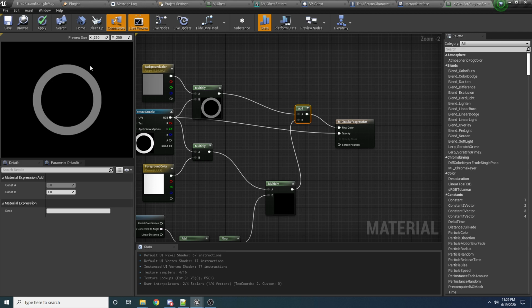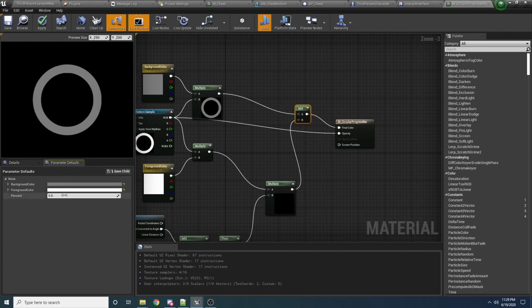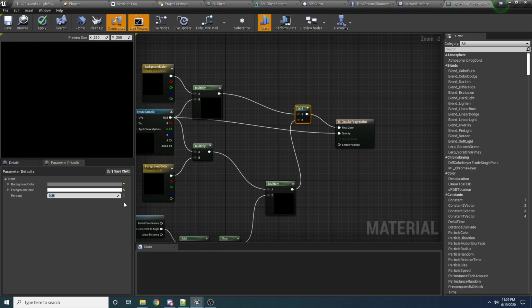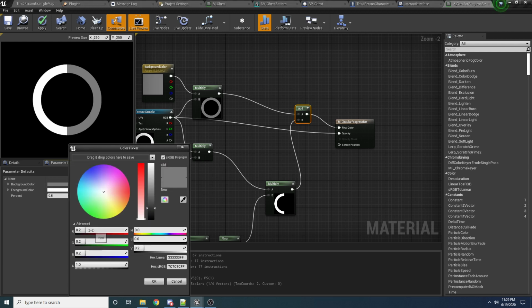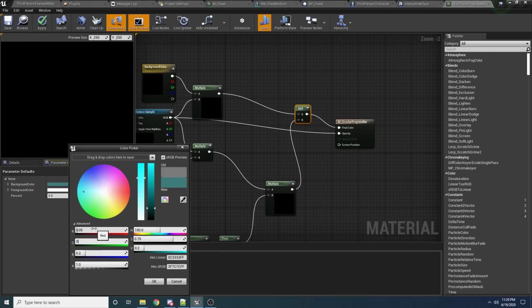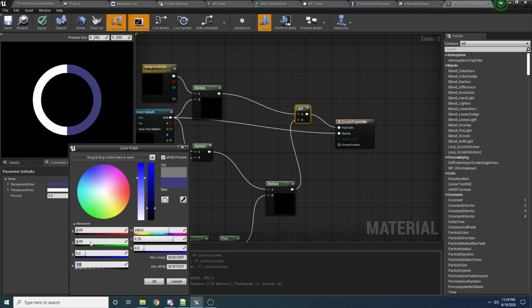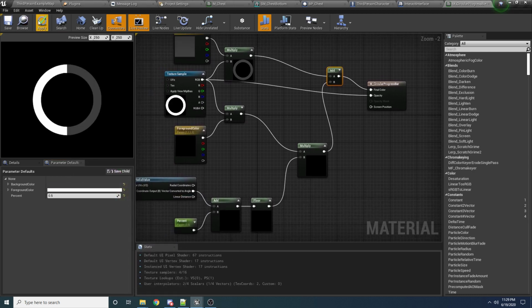So right now it just looks like this gray circle. But if we come over here to our parameter defaults and we change the percent to like 0.25, you can see it fills up 0.25 up the bar. Maybe like 0.5, it fills up half the bar. And so you kind of get the idea of how this is working. And of course, you can set these foreground and background colors to be whatever you want. I might make this one a little bit darker still, just because I don't want it to conflict with the foreground color. I'm going to do 0.05. There we go, something like that.